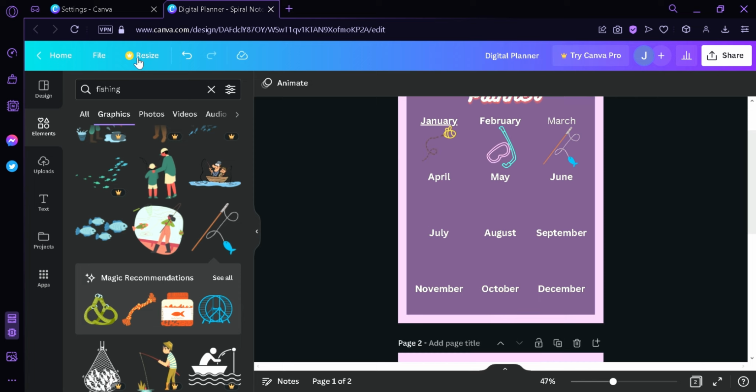That's how you can create a simple digital planner and be able to hyperlink your different months as well.